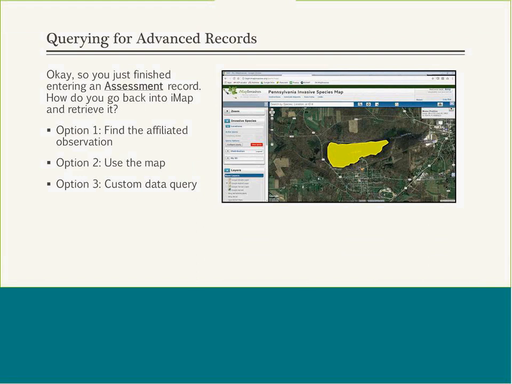So here's an example. Say you just finished entering an assessment record and you want to go back into iMap and retrieve it. How do you do that? Well, there are actually 3 ways you can do it. So you can go in and find the observation record that it's affiliated with.